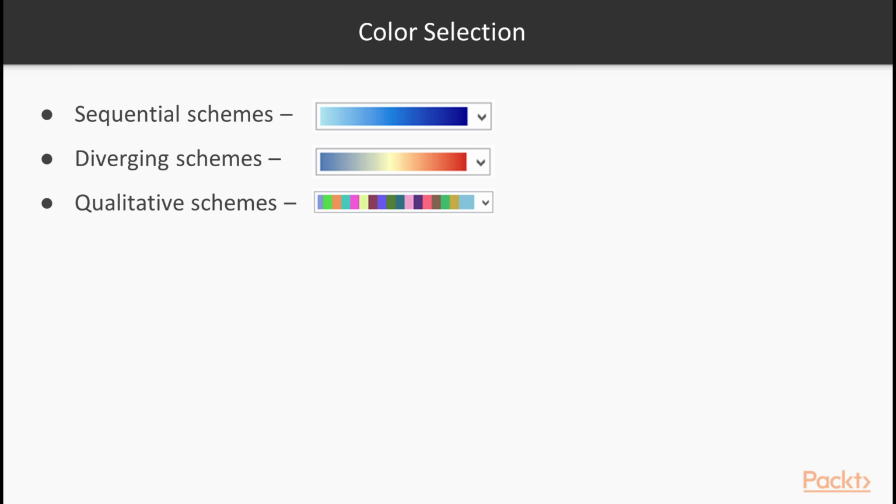The first example is a sequential scheme, which might vary between light and dark, using a couple different hues or maybe just a single hue. The example shown is a variation in light blue to dark blue, which is best used for showing variation in an attribute from low to high or high to low. For example, the light blues might be used to represent low poverty areas, and the dark blues representing high poverty areas.